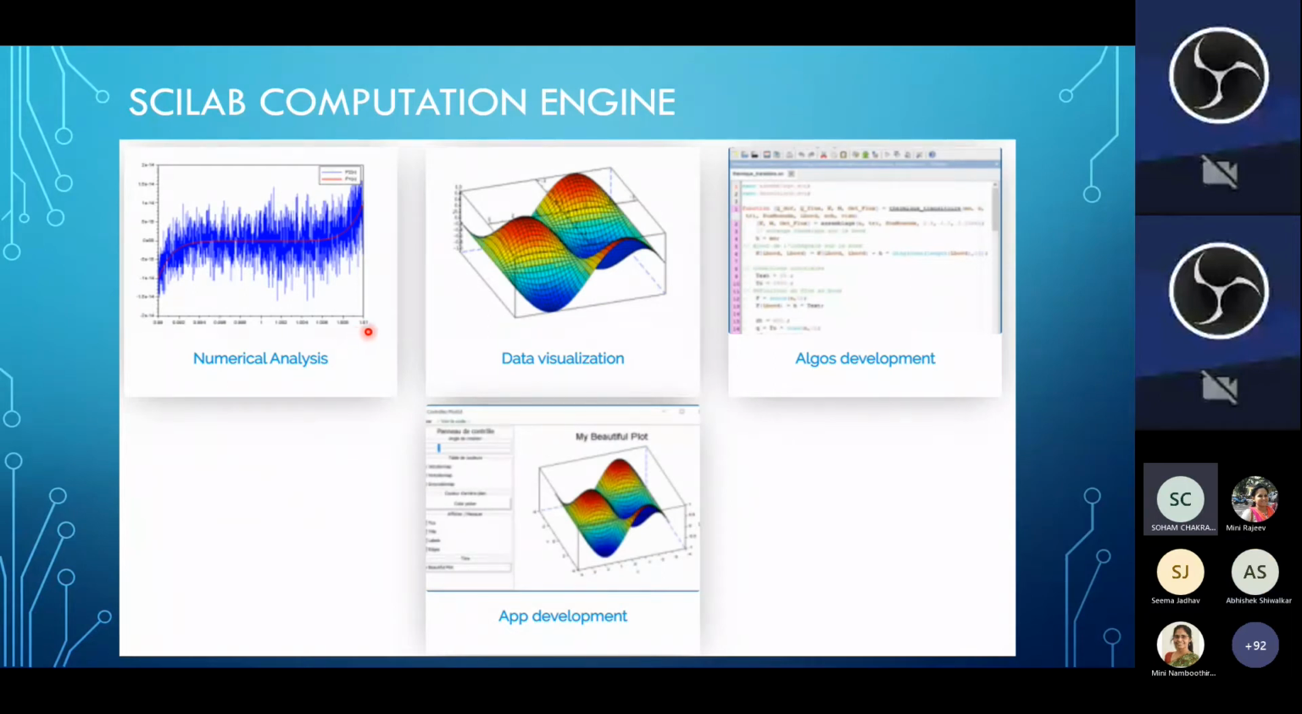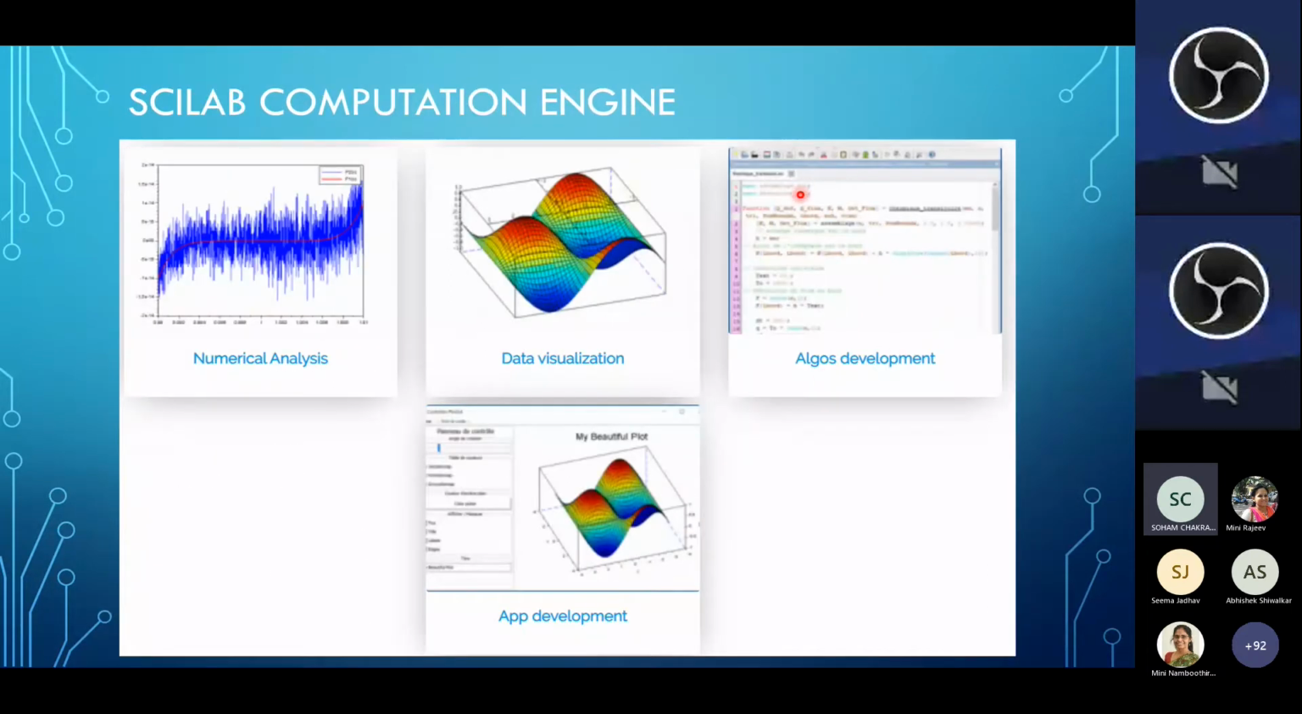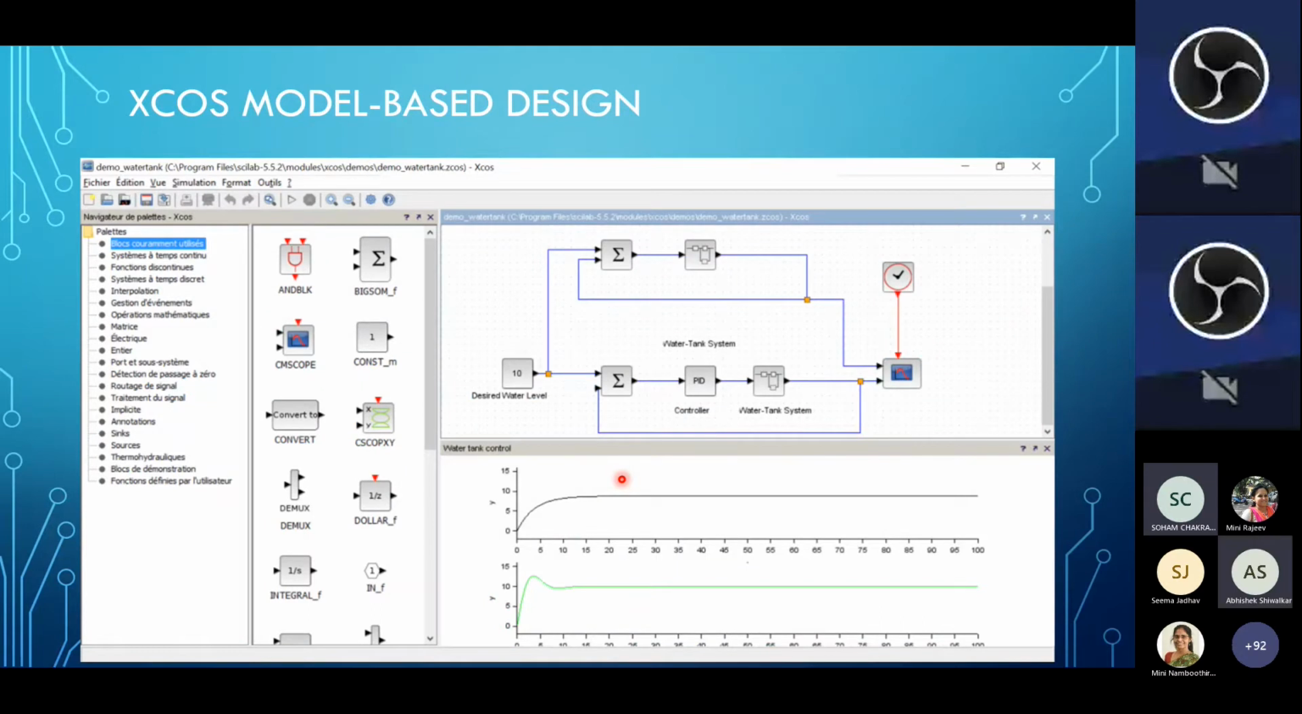See, these kinds of functions are available in Scilab. As you can see, numerical analysis, data visualization, app development. Even app development is supported in Scilab, like MATLAB, right? Algos development, algorithms can be developed here. This is XCOS, which is basically the Simulink equivalent of MATLAB.